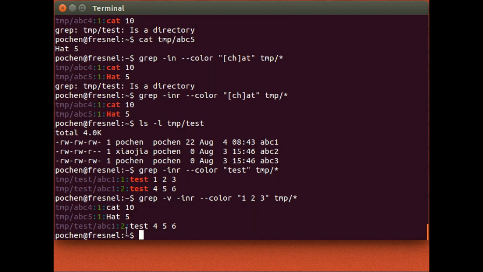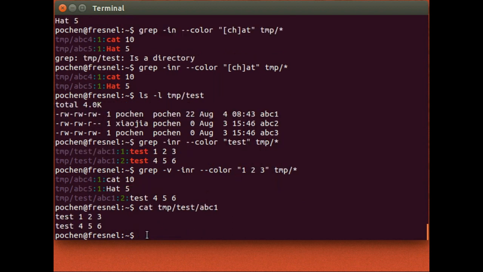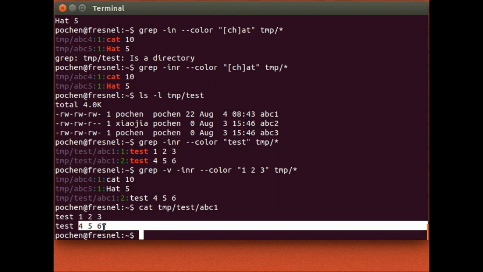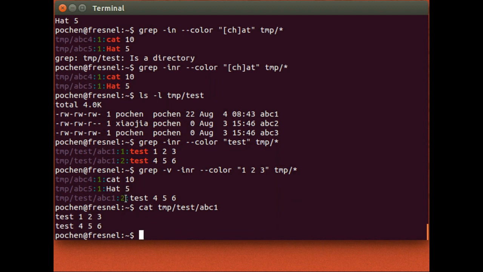And then ABC1 has two lines, right? If I do cat temp test ABC1, it has two lines. The first line has 1, 2, 3 in it, but the second line does not have it. So it's also going to print out the second line, the line that does not have 1, 2, 3 in it. So -v actually allows you to invert the search. So grep is actually a quite useful command for you to look for files that contain important sequences of strings.